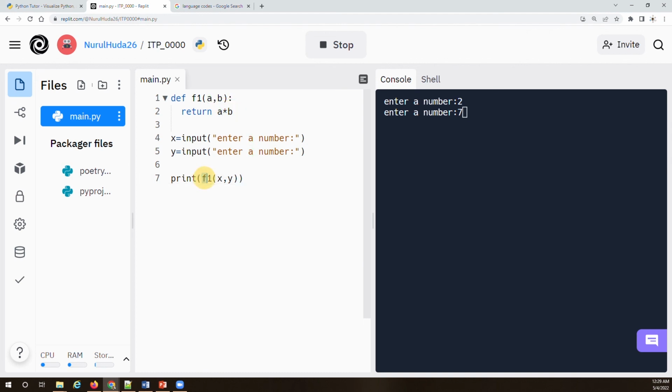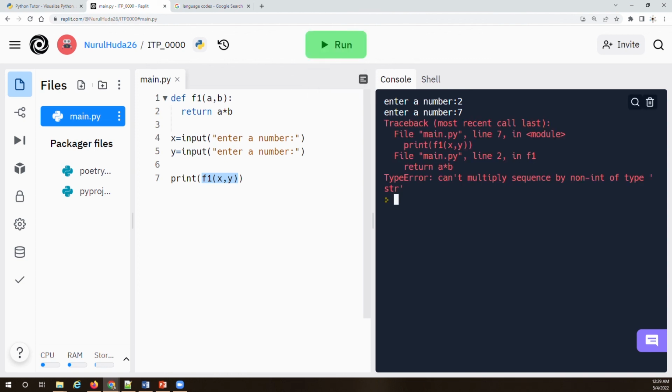When it returns, this function call will be replaced with the return value. So here it comes, 14. Expect that it will print 14, right? When we press enter, we took input, which is a string, but we tried to multiply as number.